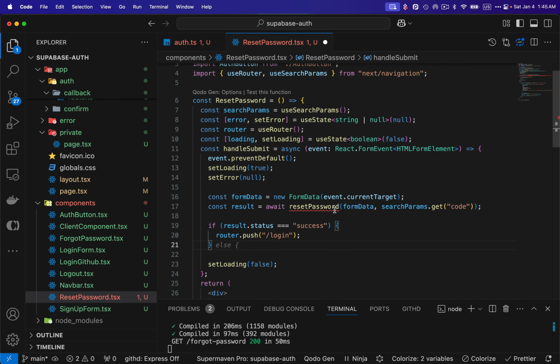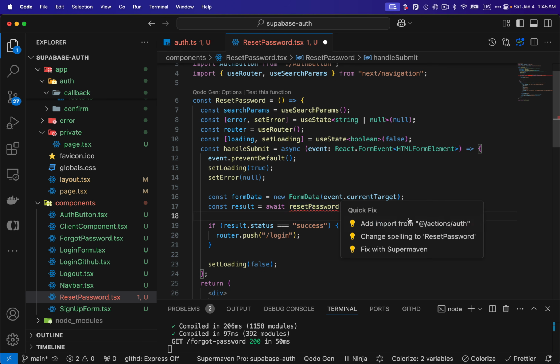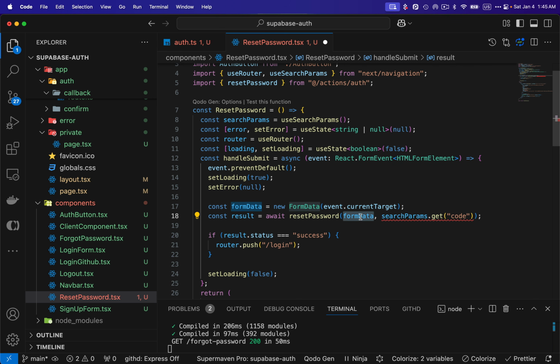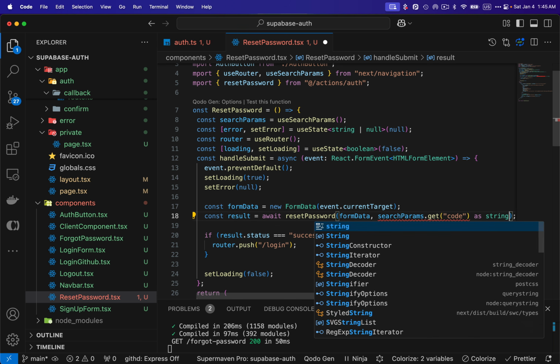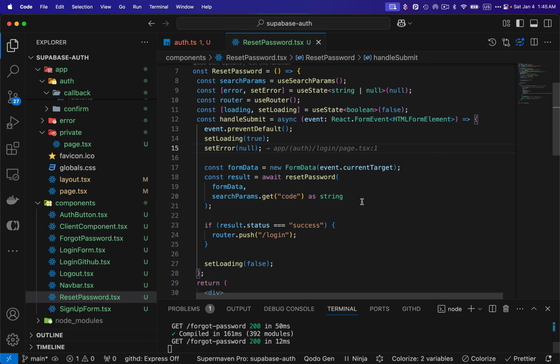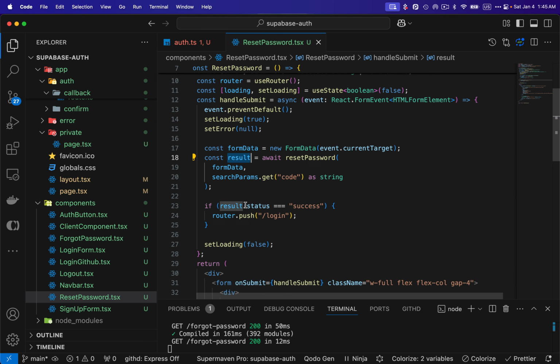All right, Supermaven is suggesting reset password. Let's bring that in. Form data is being passed, and then searchParams.get('code'), and I need to convert it into a string. Okay, so this has been converted. This is the result. In the result, we are checking the status success, and then router.push.